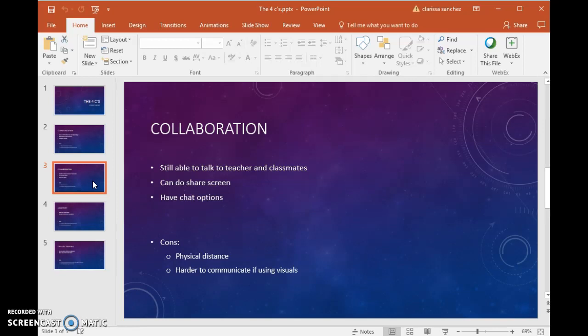And the share screen also allows each person to be able to host, and if multiple people have different presentations, they are able to share their screen with everybody. But again, this also creates physical distance, and it can be harder to communicate what you really want to say through the use of online and webcams and all these other things that go along with hosting something online.